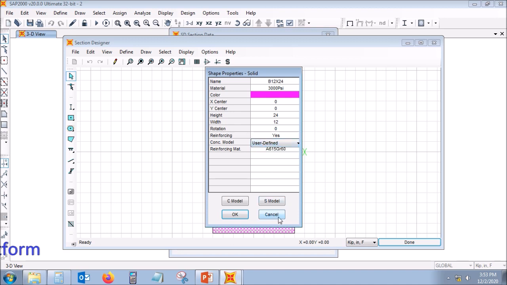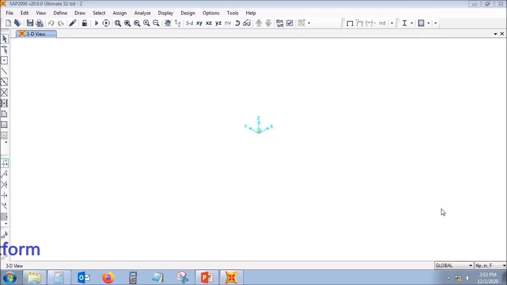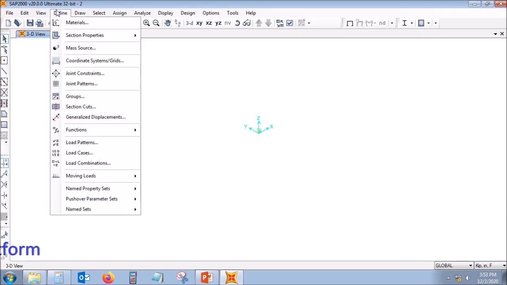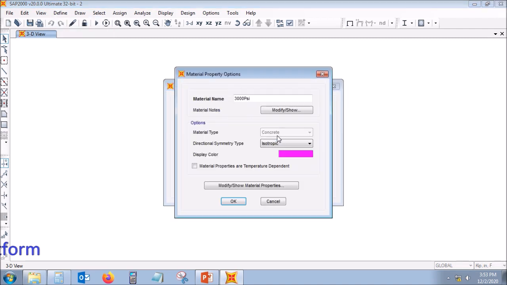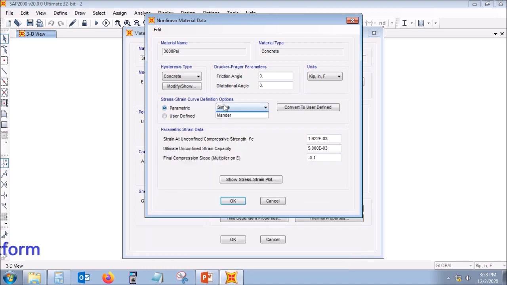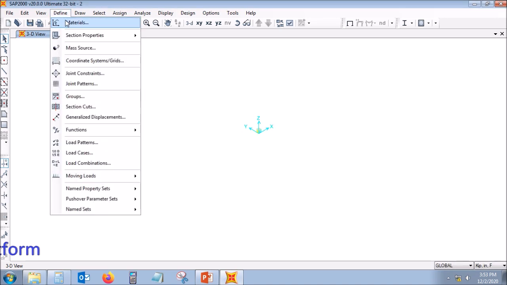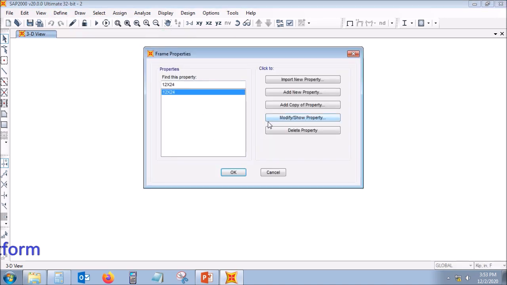As I was again and again getting only the user defined option, I have to edit it into parametric and click on Mander and click on OK. So now I will see the Mander option here as well, as previously I was not getting this option. So you see, automatically the Mander option is available here now.